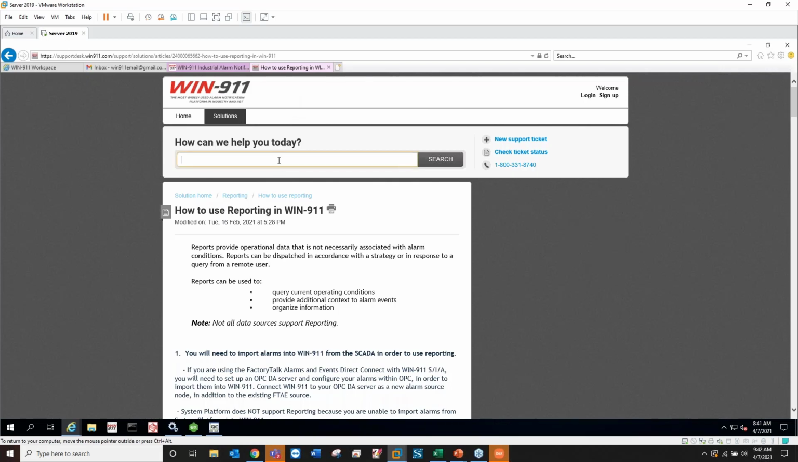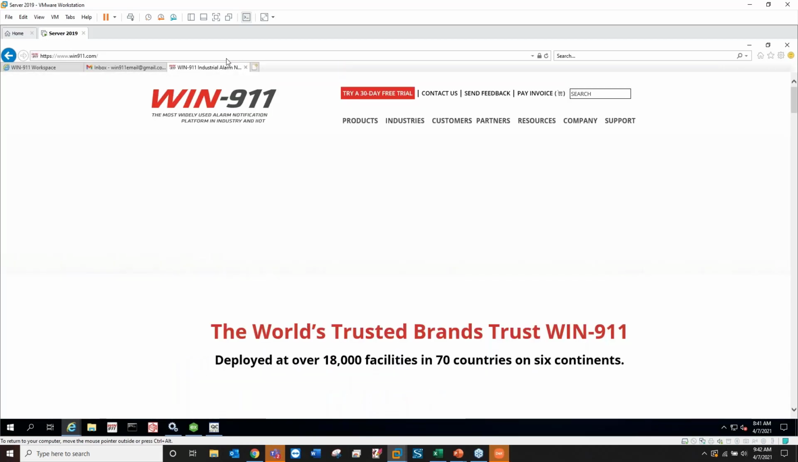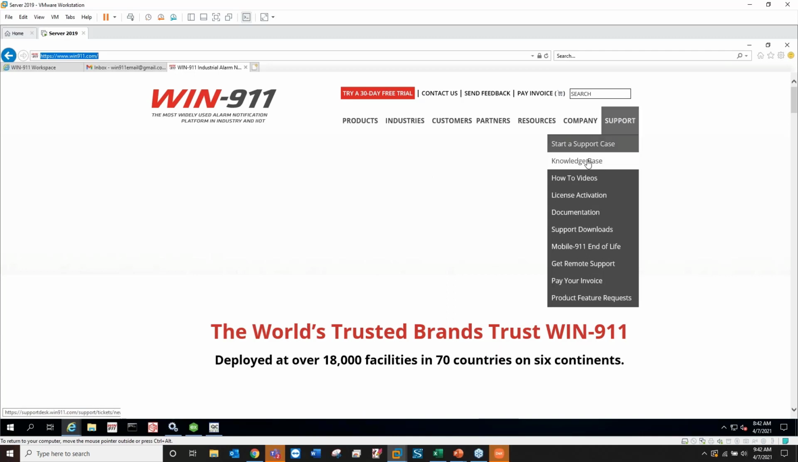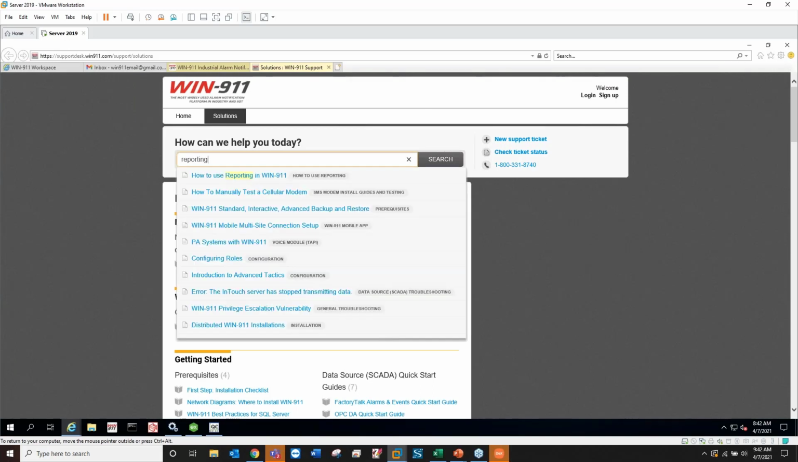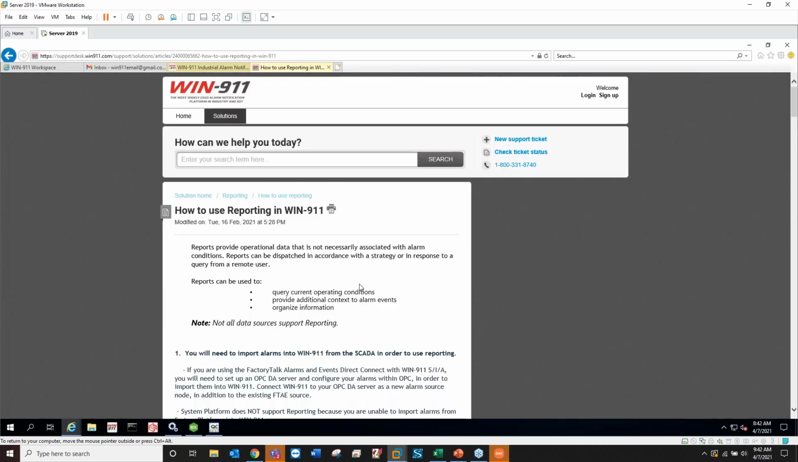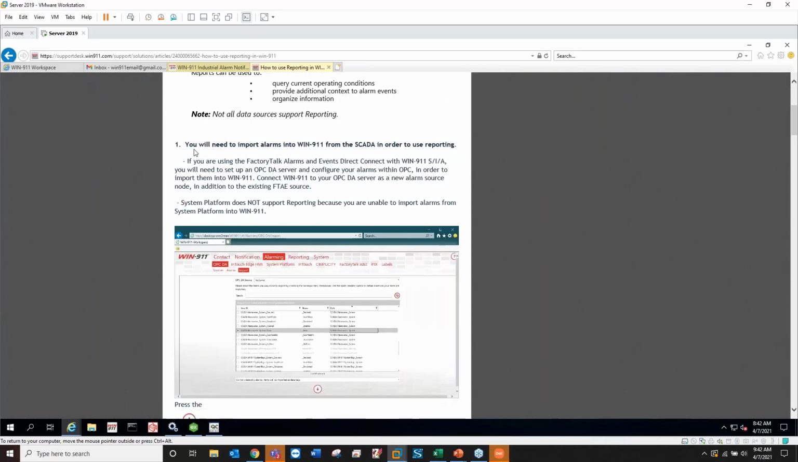So on our knowledge base, actually I'll just do this from the beginning. You go to our website, WIN-911.com, hover on the support tab and go to knowledge base. And you can just type in reporting, how to use reporting in WIN-911. This is going to go through everything from the very beginning. Most importantly, at the beginning, you need to import alarms into WIN-911. So those items, those alarms, those tags need to be imported for us to report on them.